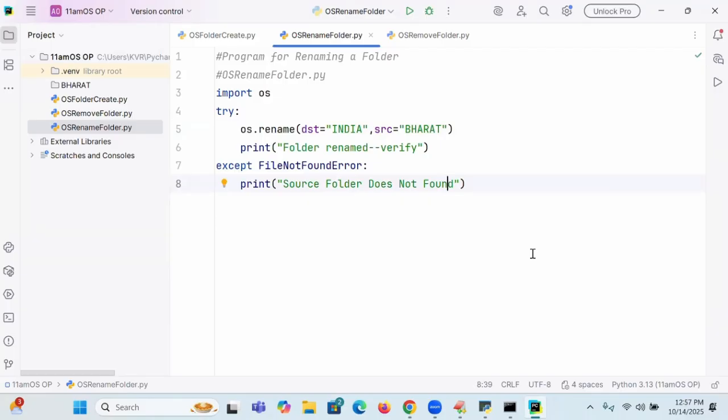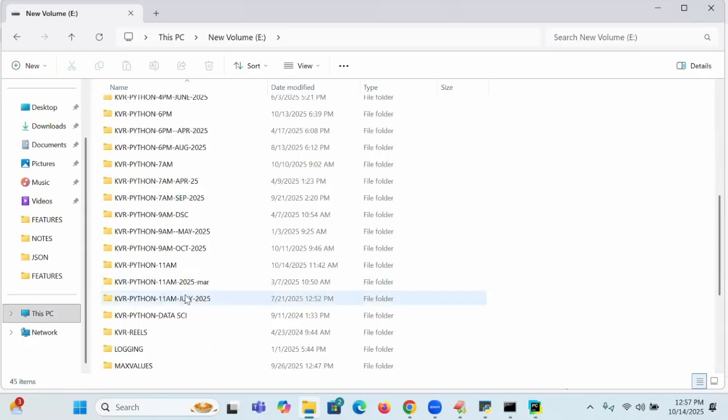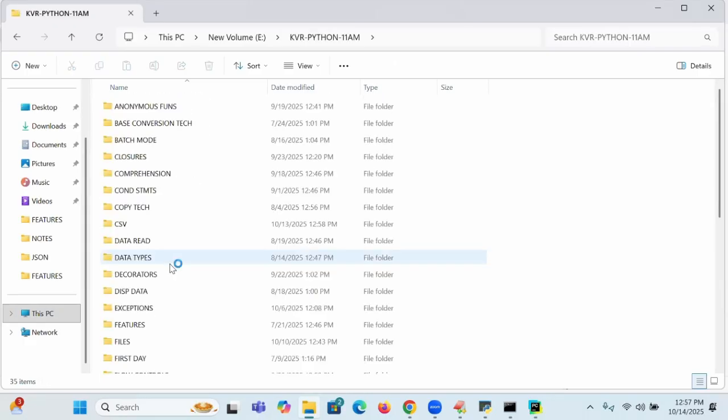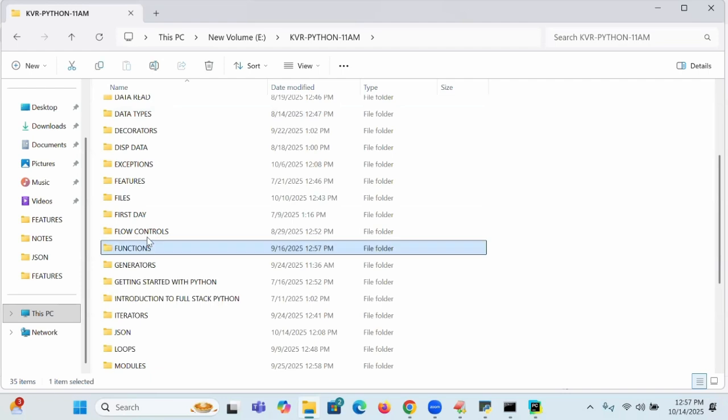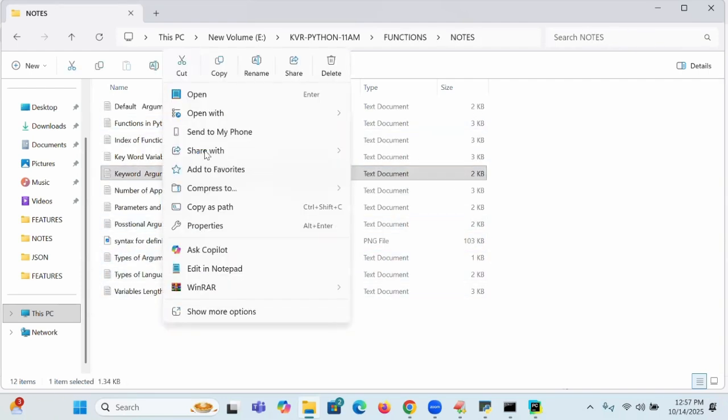I know the function name, I know the parameter names, but I don't know the order of the parameters. To pass the data more accurately, I will use keyword arguments. Here, the functions concept: keyword arguments.